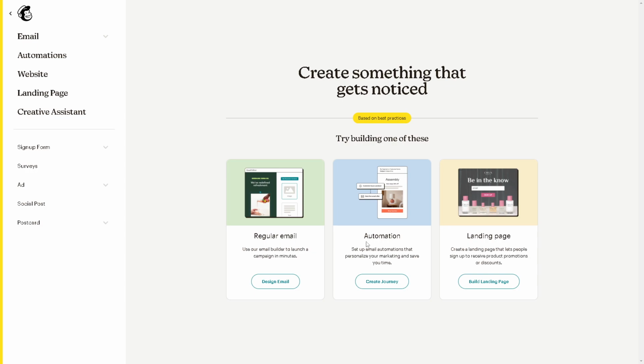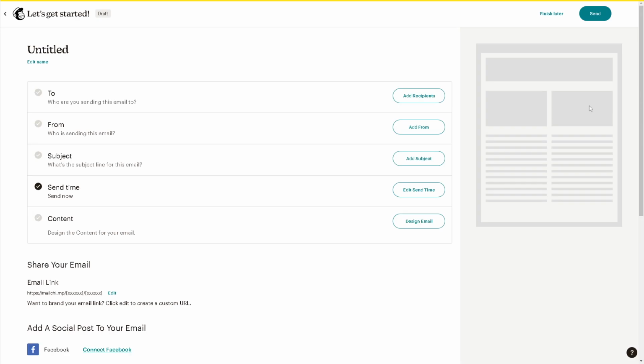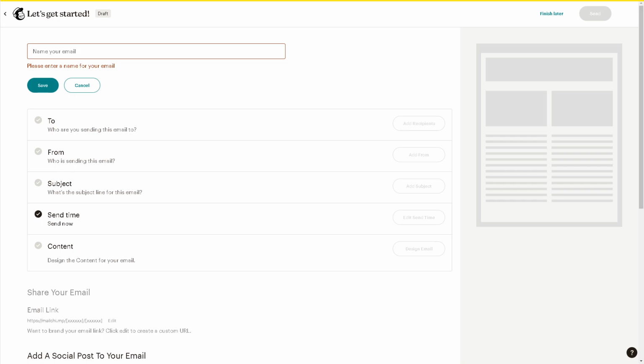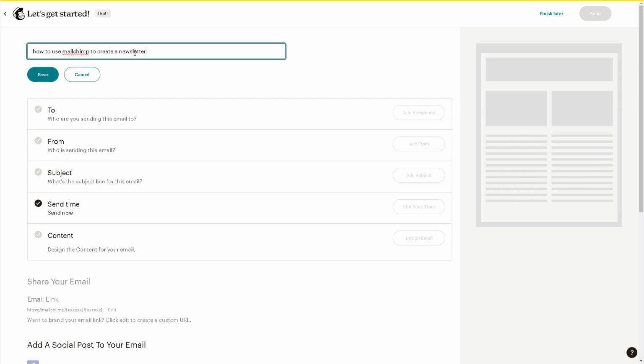Now you can also set up email automations to create a journey, or you can also create a landing page from here. Now for this video we're going to choose design email, and after that, as you can see, you need to title this template or this campaign. You can edit the name from here. Now, obviously, what we can put from here is how to use Mailchimp to create a newsletter.